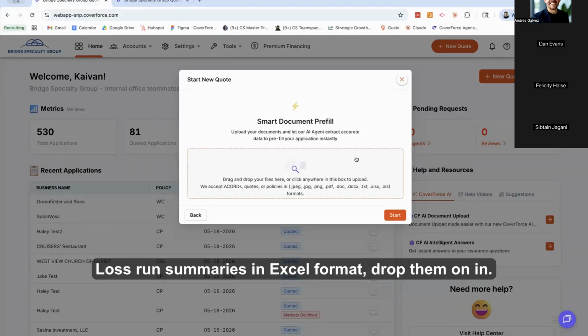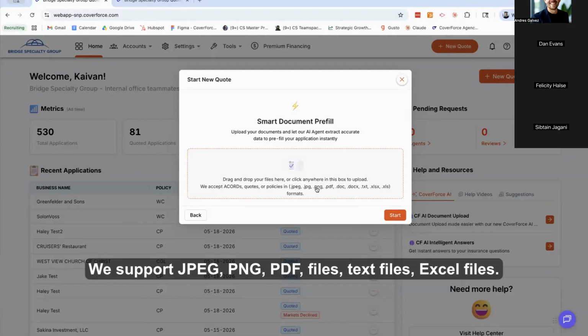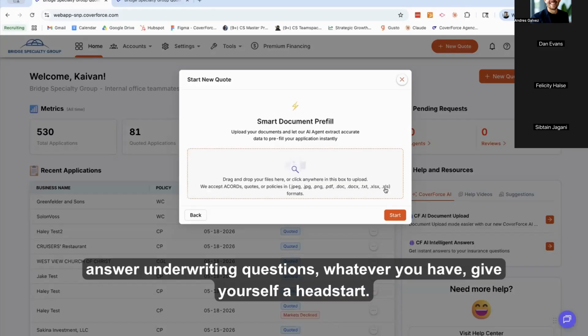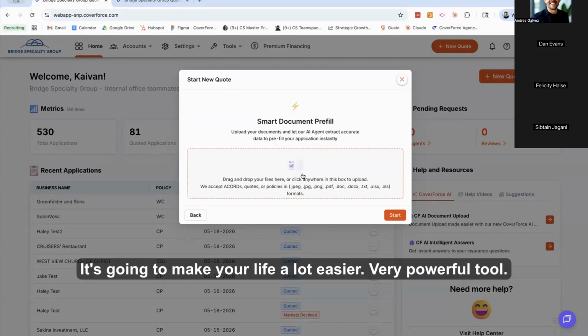Loss run summaries in Excel format, drop them on in. We support JPEG, PNG, PDF, doc files, text files, Excel files. If you have EMOD worksheets, drop them on in. It'll pull everything it can for loss runs, for EMODs, answer underwriting questions, whatever you have. Give yourself a head start. It's going to make your life a lot easier.